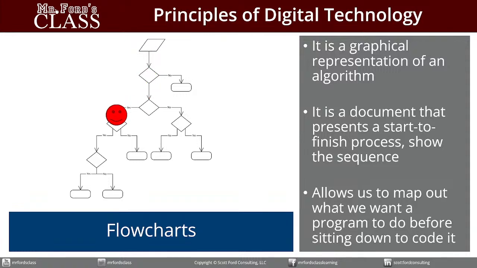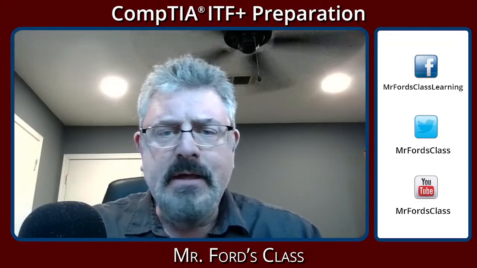So flowcharts, as you can see in the graphic, is a graphical representation of an algorithm. It's a document that presents a start to finish process that shows us our sequences. It allows us to map out what we want the program to do before sitting down to code it. Now, I will say this, flowcharts are very helpful when you can have multiple outcomes or multiple things that can branch off of it. Flowcharts can get very complicated very quickly.